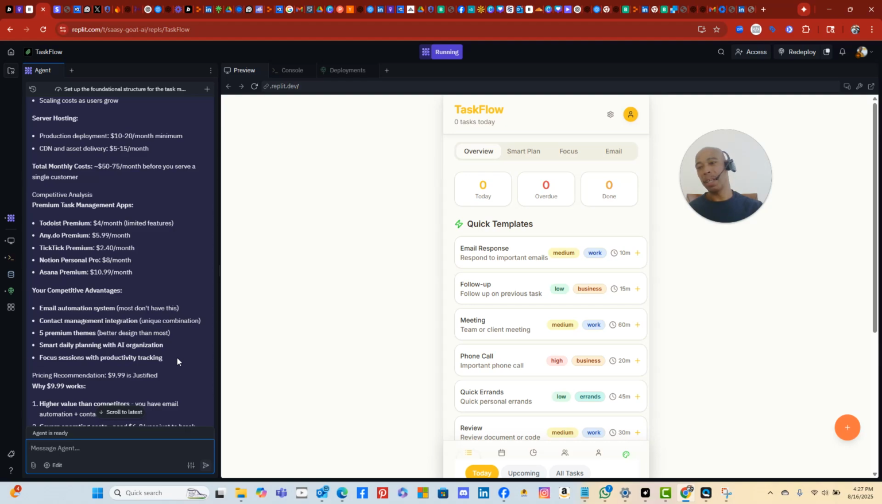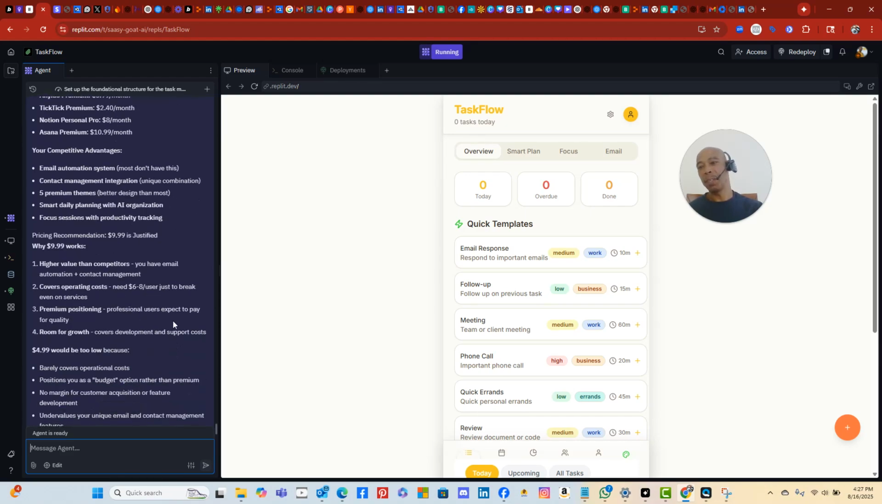Pricing recommendation is $9.99, justified. Higher value than competitors. You have email automation. Contact management covers operating costs. Need $6 to $8 per user just to break even on services. Premium positioning. Professional users expect to pay for quality. Room for growth covers development and support costs. $4.99 would be too low because it barely covers operating expenses.